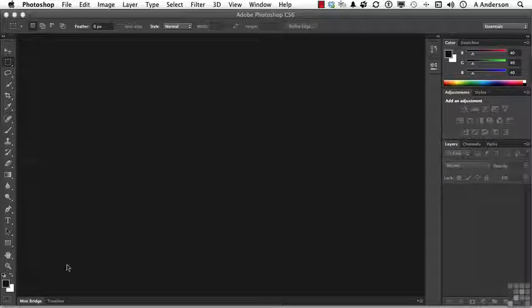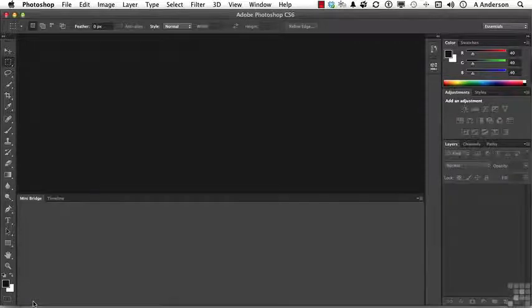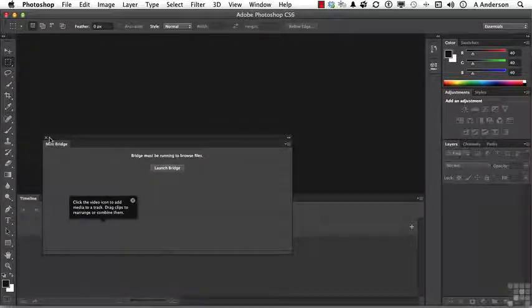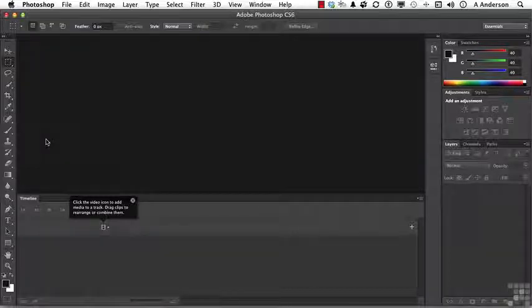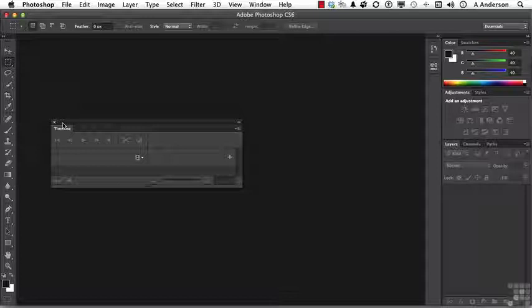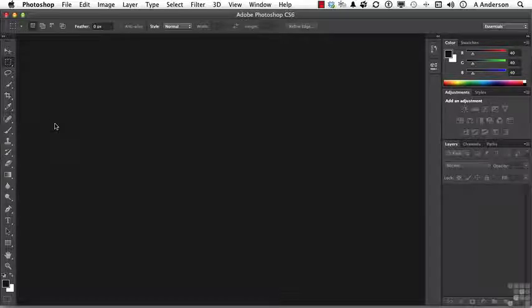Number one, we've got the mini bridge and the timeline down here. So I'm going to click on mini bridge, which opens this up. But I don't want to use it. I don't want it in this workspace. So I'm going to drag it out like this and click the little X button, and that'll get rid of it. This one down here, I don't want the timeline either. Timeline's for video. And this workspace is not for video.